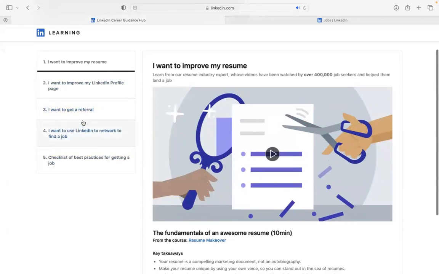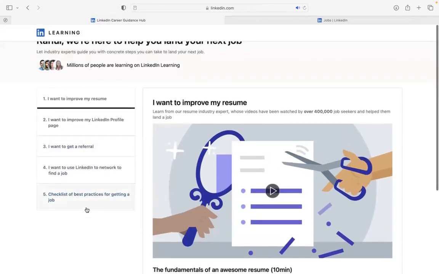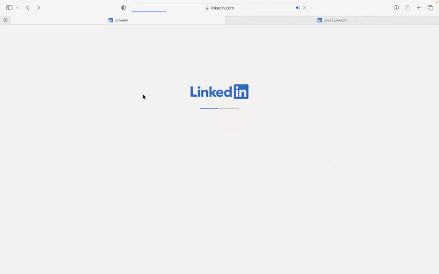And it's important to see a few of the videos. I would suggest number 3 and number 5 are very important. If you want to see all 5 of them, it's fine, it's up to you, but I would say how to get a referral and best practices for getting a job are very important. This is how it works. You can see each and every video, and based on that you can improve your profile as well.